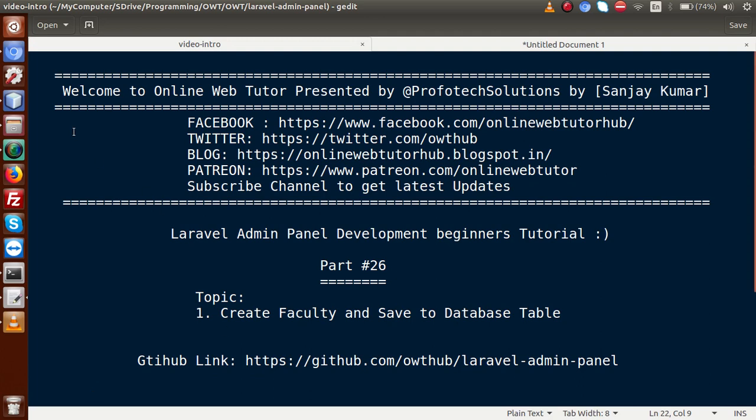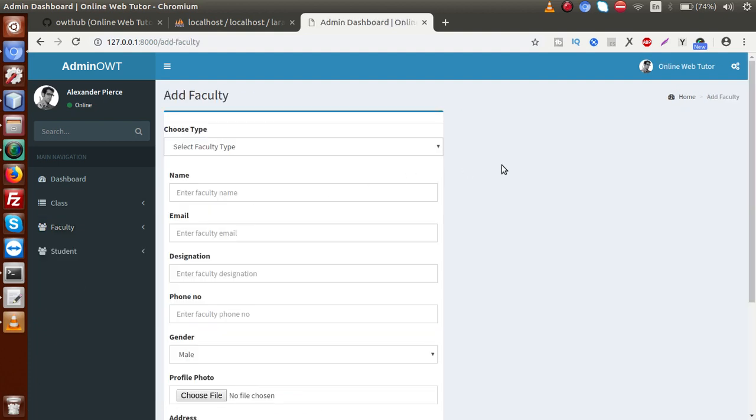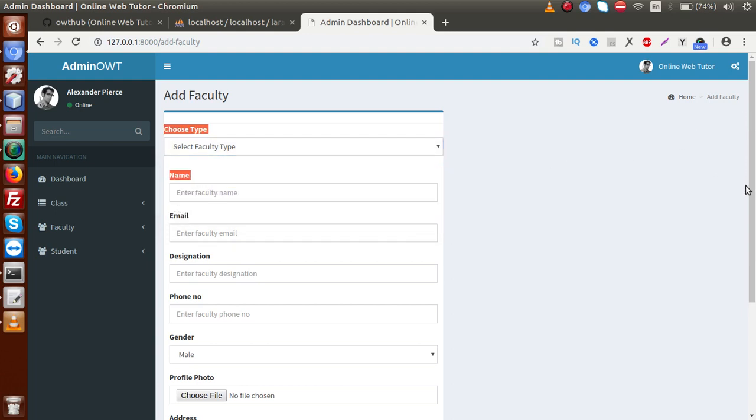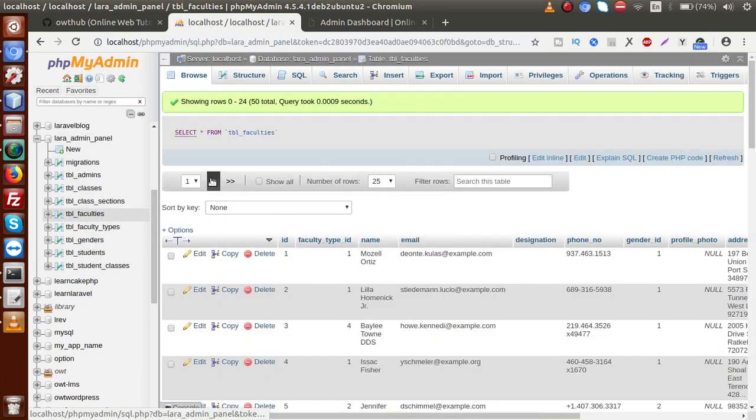So back to the browser. Now here we have a menu called faculty. Inside this menu we have a sub-menu called add faculty. If I click on that, this is the form that we have developed so far, and these are the values that we populated dynamically in our last video. We want to save all the details of this faculty to our database table called tbl_faculties. This is what we have to achieve inside this video session.